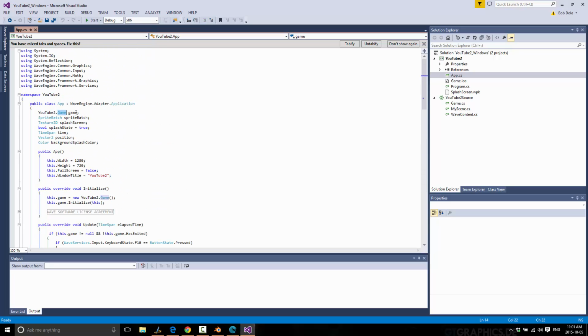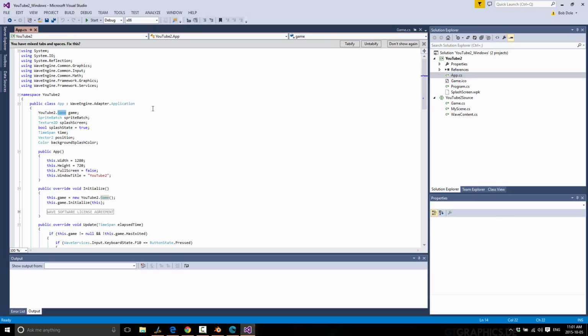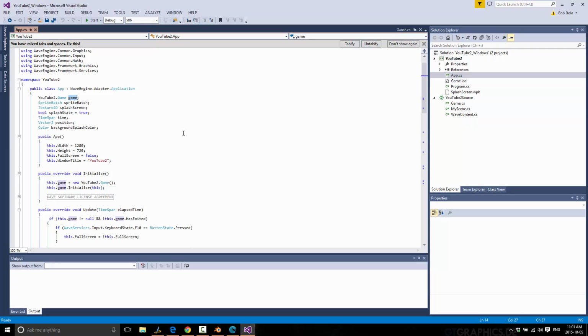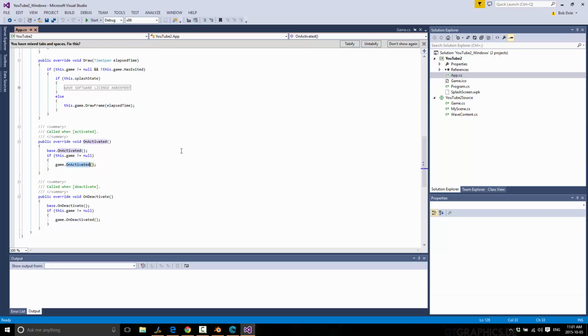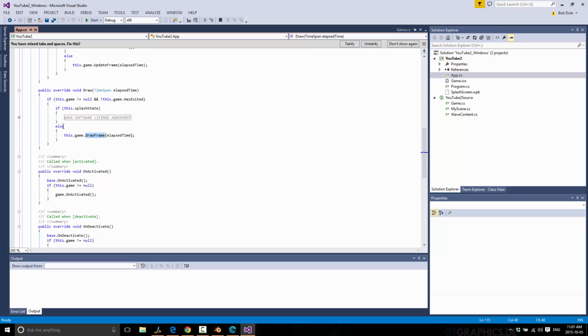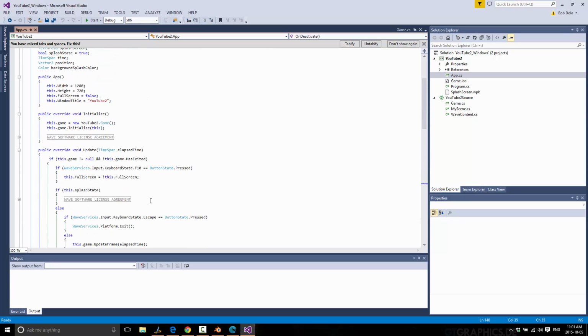So your game there, where's game? Game is, so basically this guy here is creating, setting up your window, and creating your game class, and calling the appropriate methods on game. So there's your render loop, there's your start, there's your stop. And that's kind of what this is for.